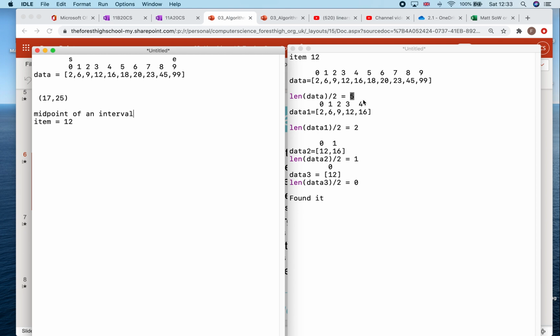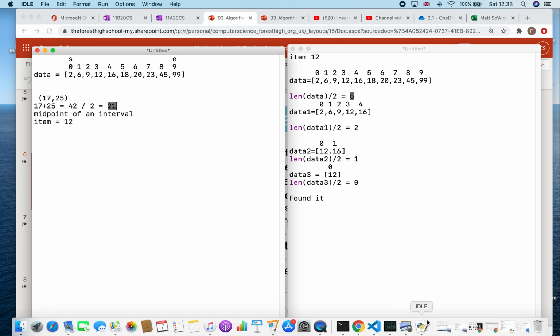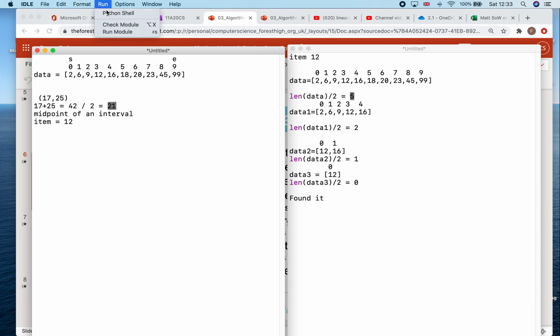remember we're doing this because we can't just work on the length of the list as it changes. We need to find the midpoint of an interval. So to find the midpoint of an interval, all I really need to do is add these two numbers together and divide by 2. So if I do 17 plus 25, that gives me the grand total of 42, I think. And if I then divide that by 2 to find the middle, that gives me the value 21. So that's the midpoint of an interval. Let me just check that out, so I don't run you down the wrong path with my maths.